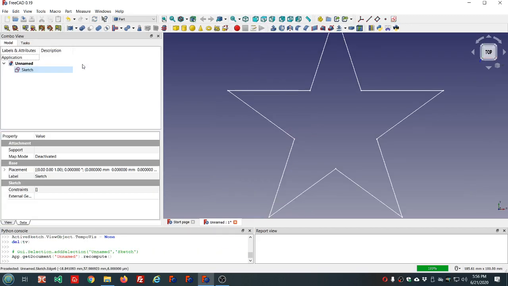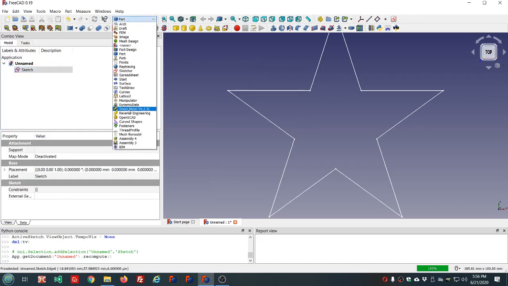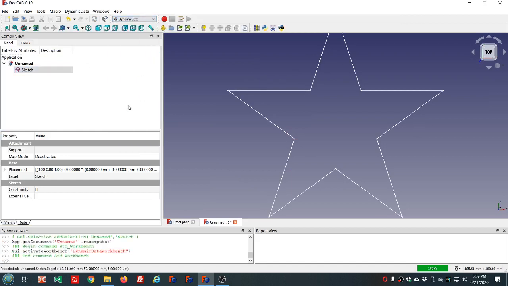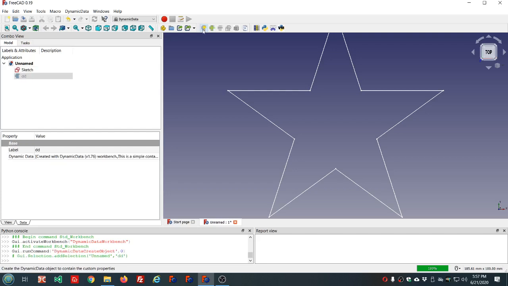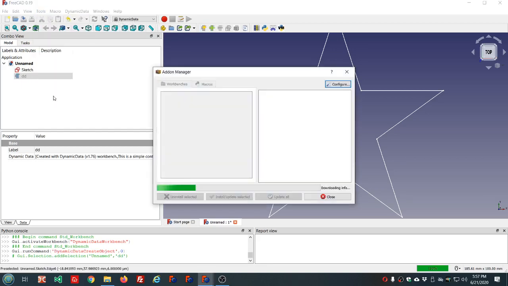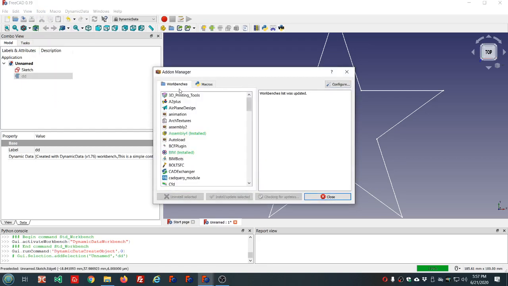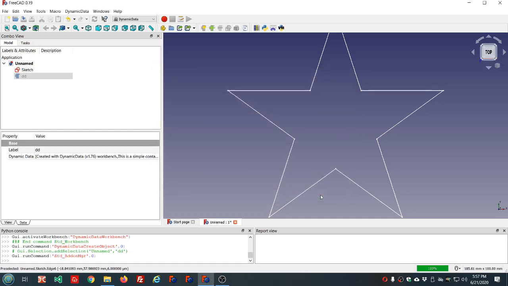I'm going to close that. I'm going to go to DynamicData workbench. We could also use a spreadsheet for this and create a new object. If you don't have DynamicData, you can install that in the add-on manager tools, add-on manager. DynamicData is one we're going to be using today. Also curves right here. You need to have both of those if you're going to play along at home.